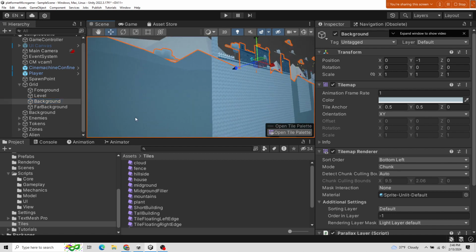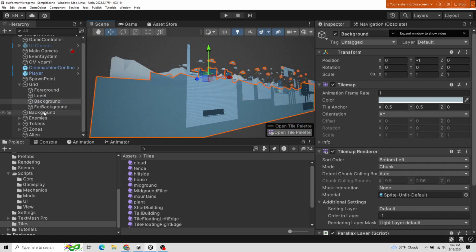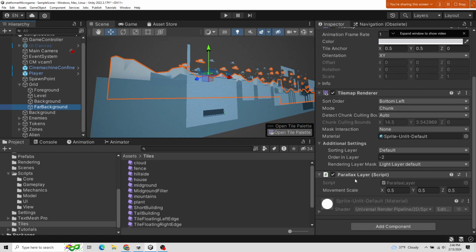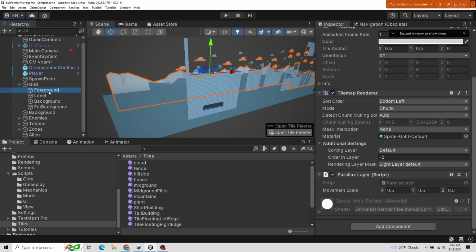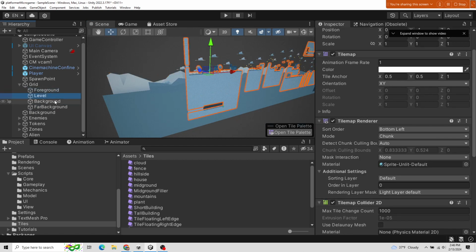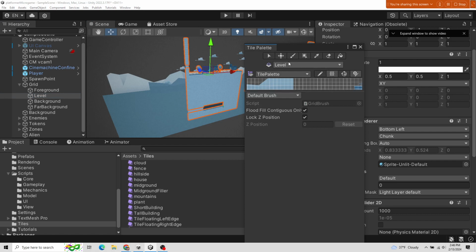All right, so I guess these just create squares. The far background is also a tile map, and they have a parallaxer. I was talking about this in section 1, how the background moves slowly, then the foreground gives that feeling of depth, like you're in a real world. For each of these, when you click on them, you have the open tile palette. And then we have our 4 different palettes.